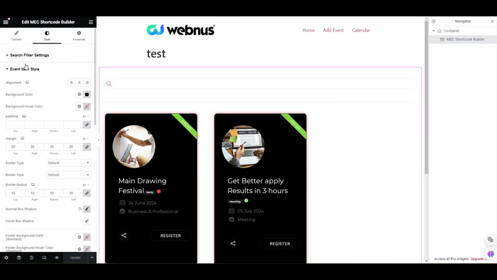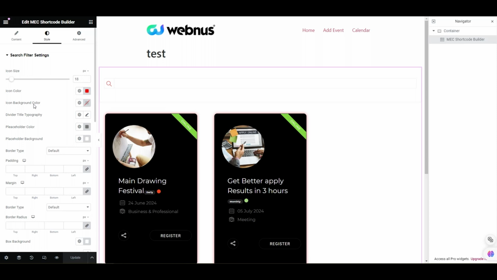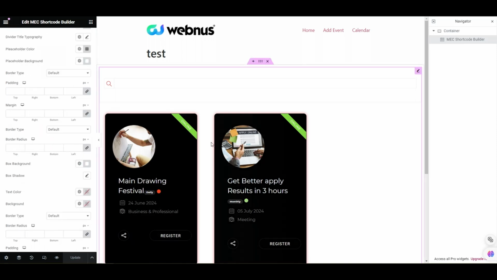There you have it. The shortcode builder add-on allows you to quickly make changes to your calendar pages, both in terms of function and style.